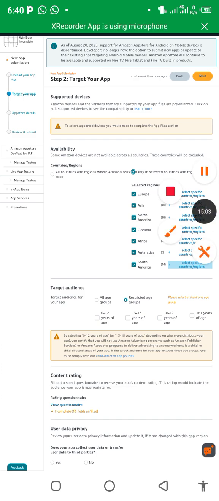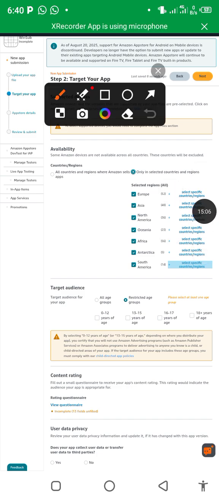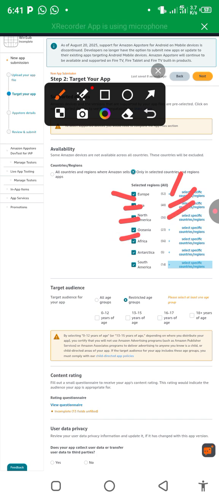Then let me start. The devices in Europe there is 52 devices, Asia 48, North America 36, Oceania 23, Africa 56, and South America 14. So you can see the devices.